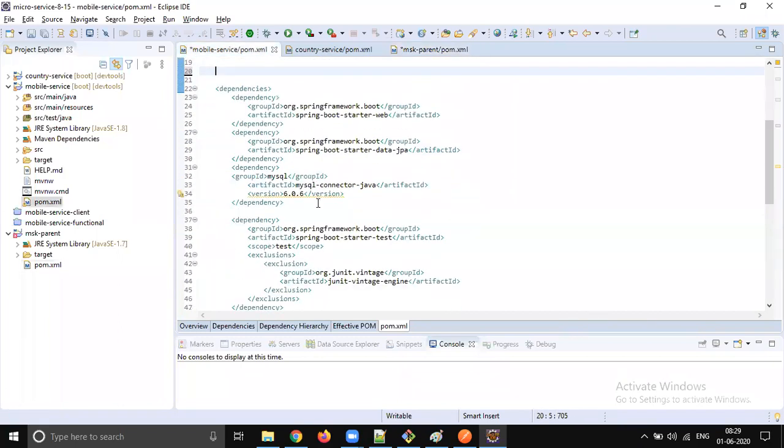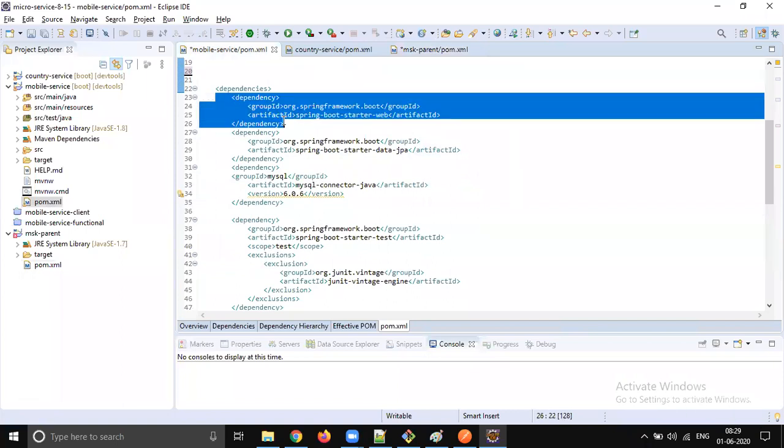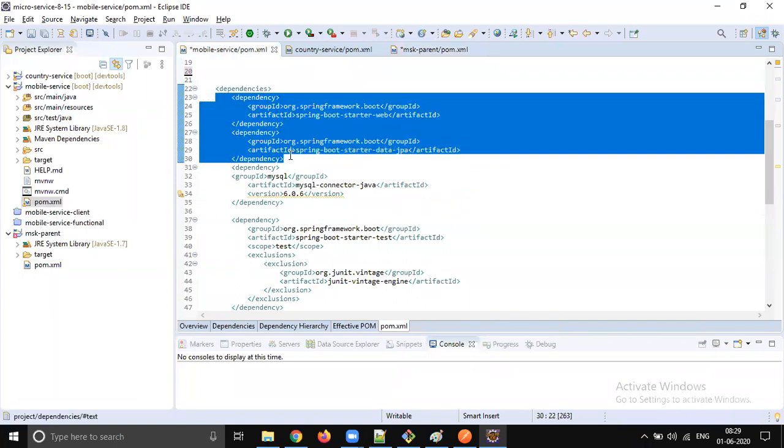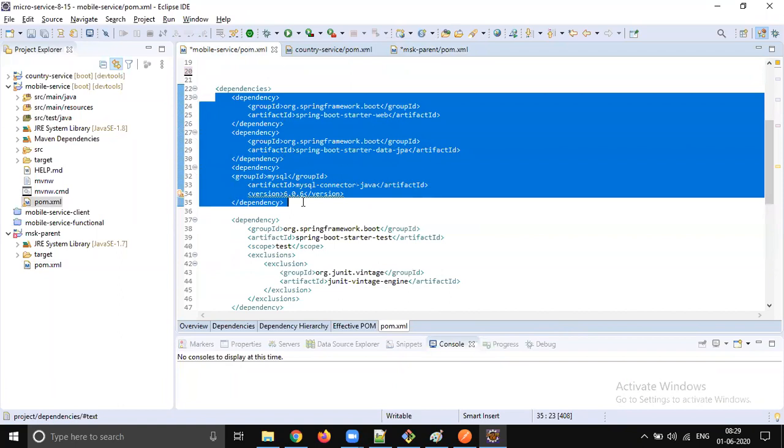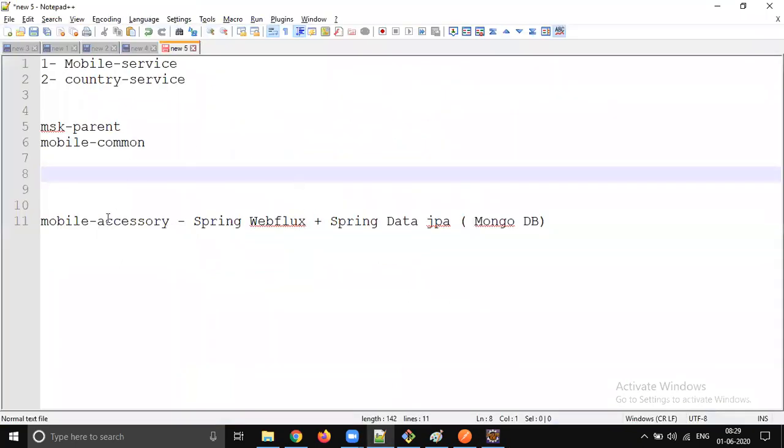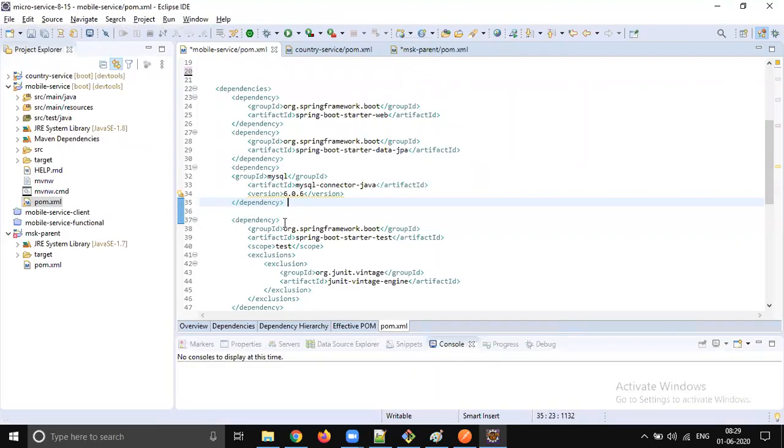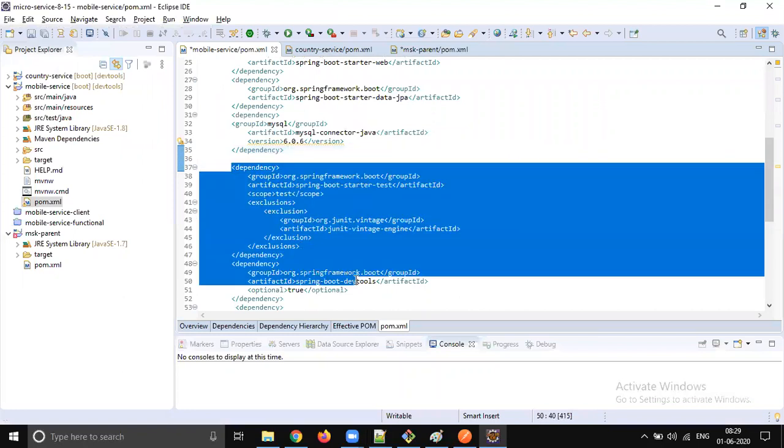Web is not common. Data JPA is not common. MySQL also is not common, because as I told you, accessory will not use web, and accessory will not use Data JPA. So let's consider those as not common. But test is common.